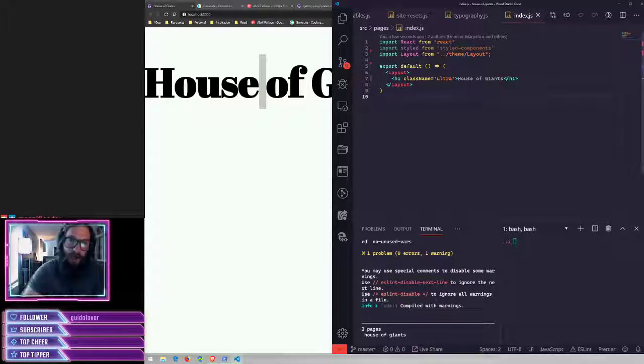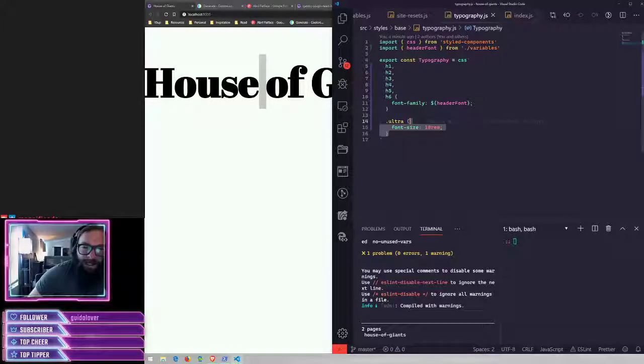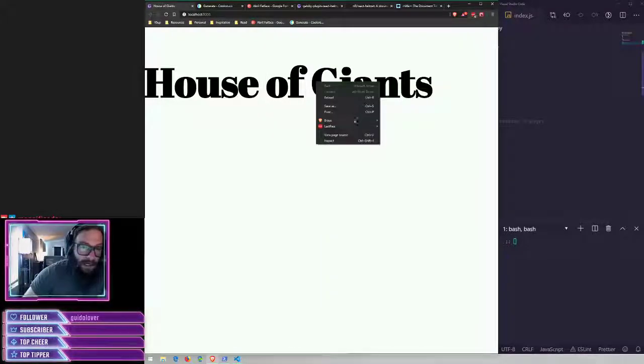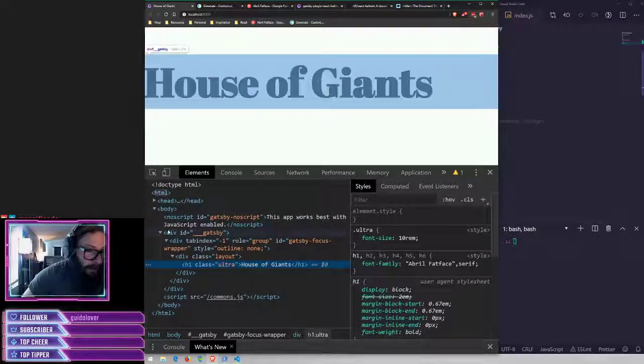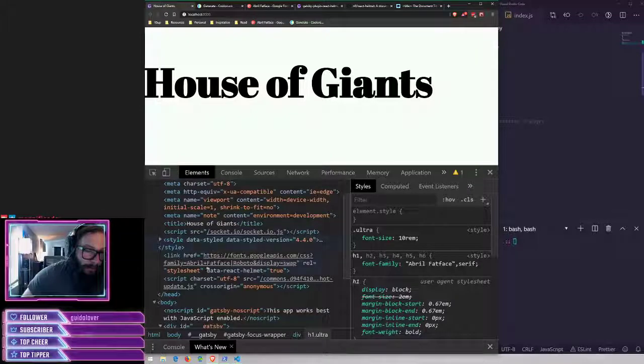You do want to be careful, especially with these global class names and stuff like this. You do want to be careful to not set too many things as global. You want to componentize and scope things as specifically as possible, because you've got to keep in mind that you are outputting a bunch of CSS in the head of the document here.